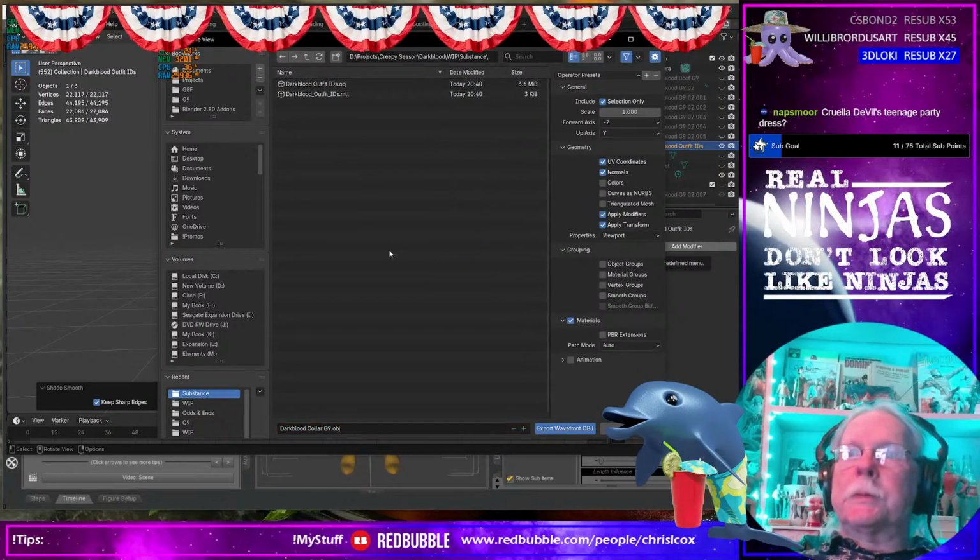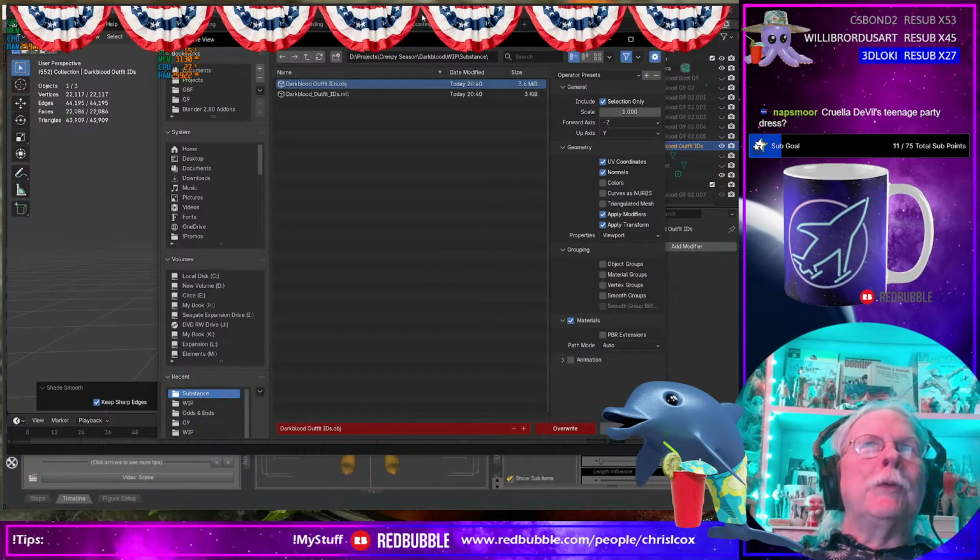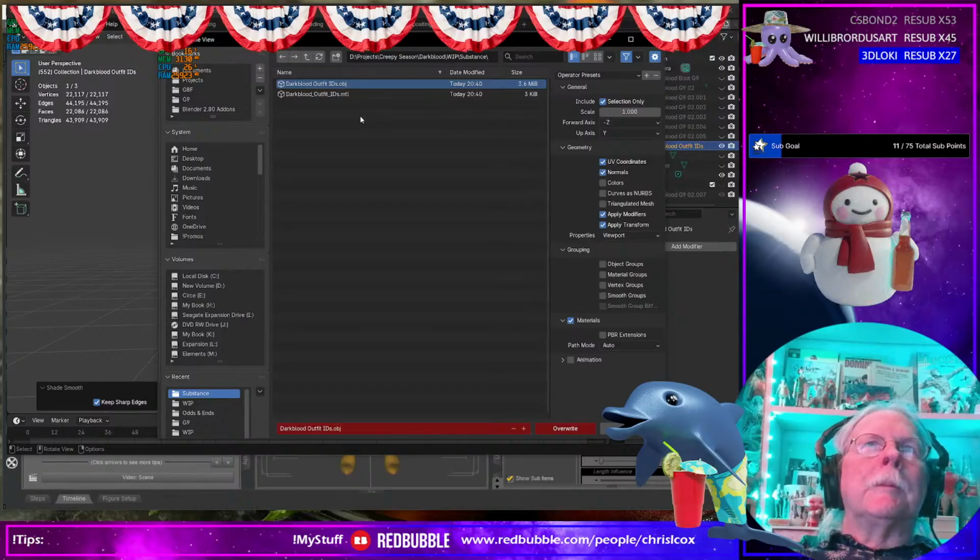Let's come into Substance. Yo, Napsmore. Cruella de Vil's teenage party dress. Did she wear that in the movie? Or are you just thinking Cruella de Vil would look good in it? Because it's got the spiky collar. It's a vampire outfit. But you know that. You've been here.